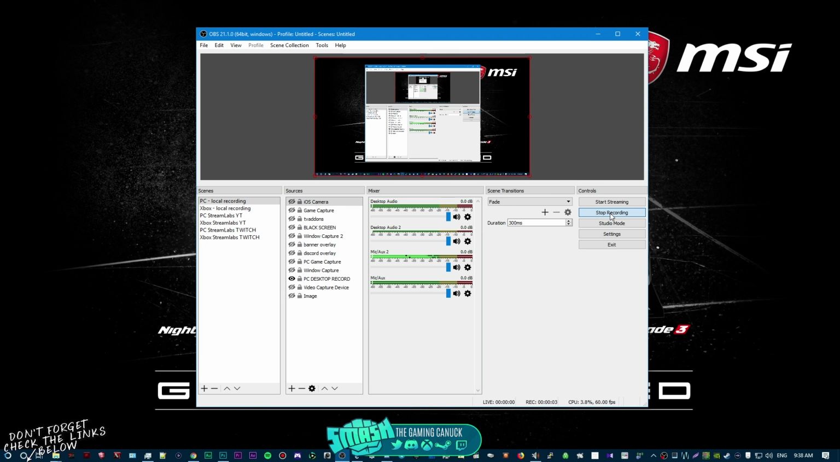What's going on, you guys? Today I'm going to be showing you how you can add your iOS device as a webcam. Now, this does work for Windows and Mac, and as far as I'm concerned, you can use any iOS device as long as I believe it has a lightning cable.